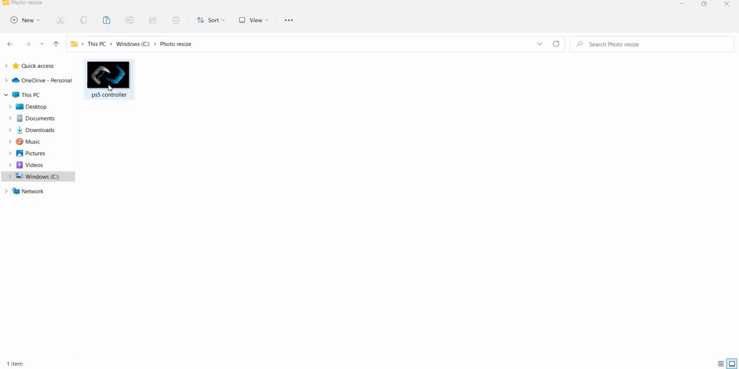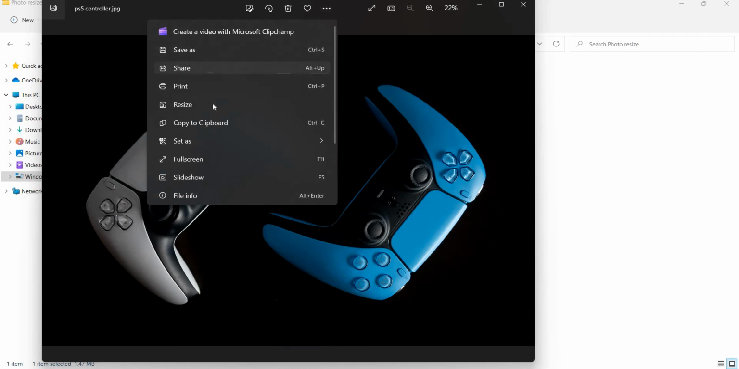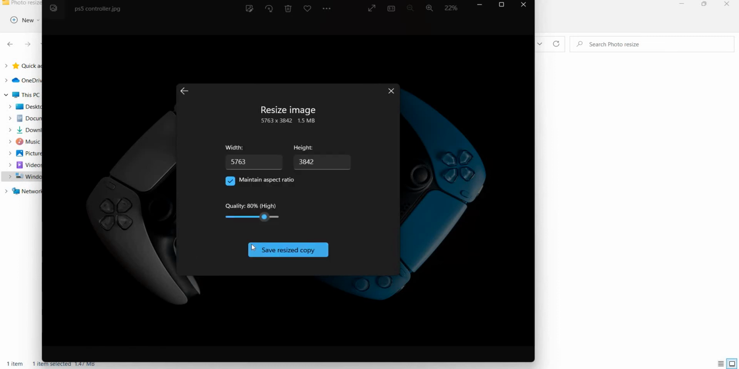So go ahead and double click on the photo that you want resized in Windows 11. Click on these three dots here that says See More. Come down to Resize. Click on Define Custom Dimensions. And here is the dimensions for the current image. So go ahead and uncheck Maintain Aspect Ratio.